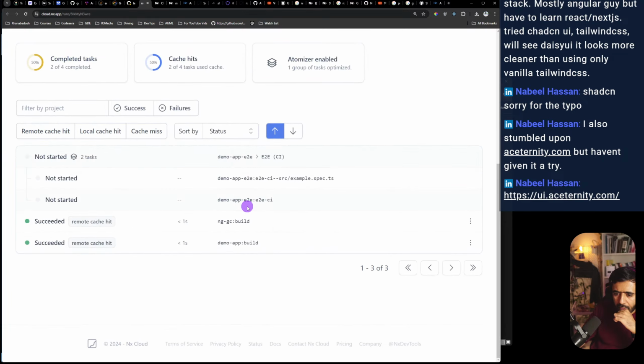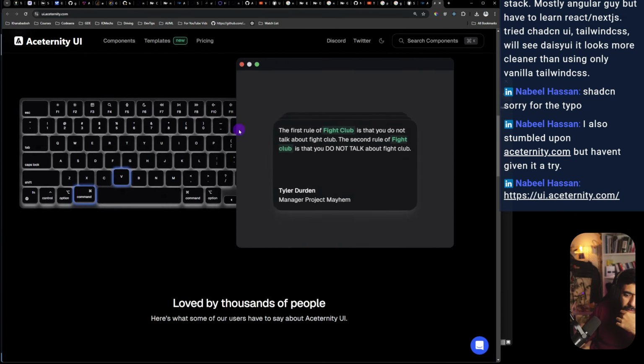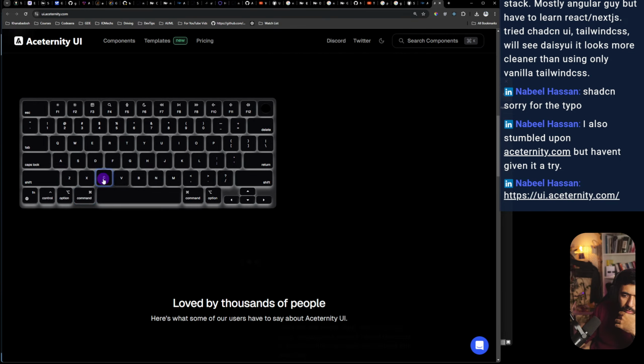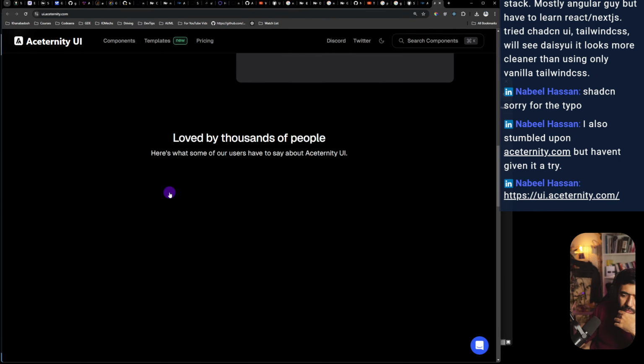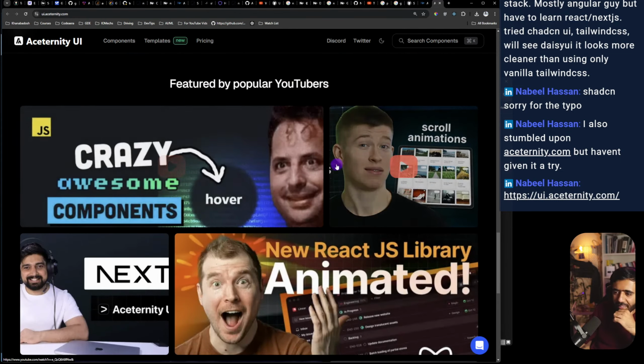They also have a UI library. Interesting. So they're okay. Looks a lot like just Tailwind CSS, but nice. Animated. Interesting. And they're nice. They're using all of the good names of the popular YouTubers. Nice. Loved by thousands of people. That's nice. Okay, I have now this bookmarked in all bookmarks. Let's add that.